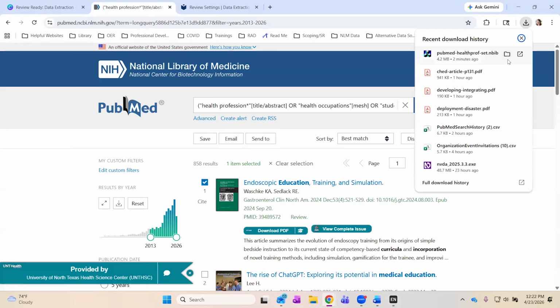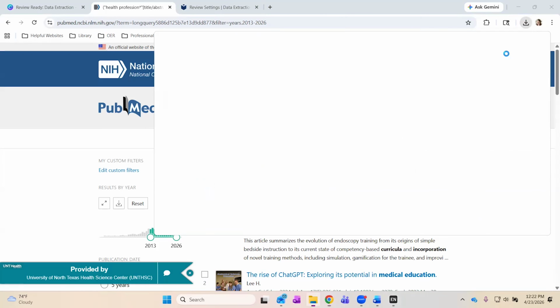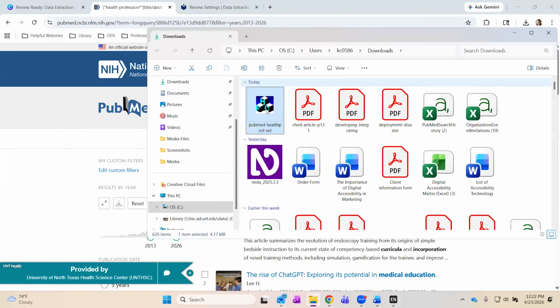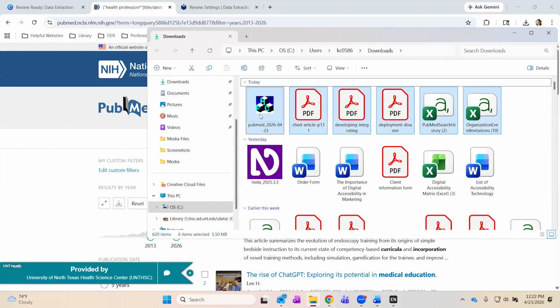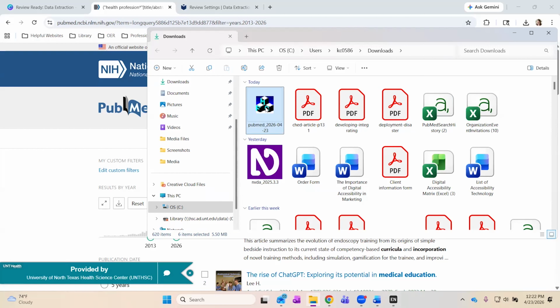One other thing that you can do instead of just opening it, you can show it in your downloads file. I've got a lot of downloads, but here's where you would want to rename it. Like you wanted PubMed, and the date. And then you could save that within a folder.